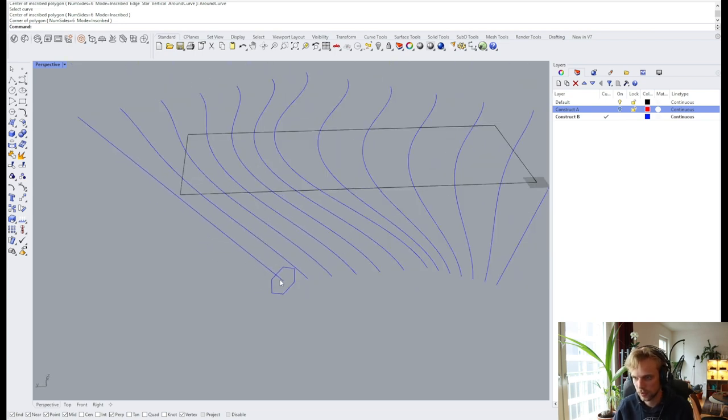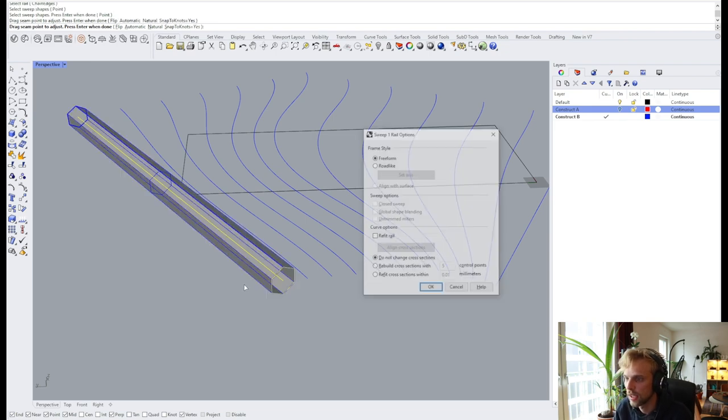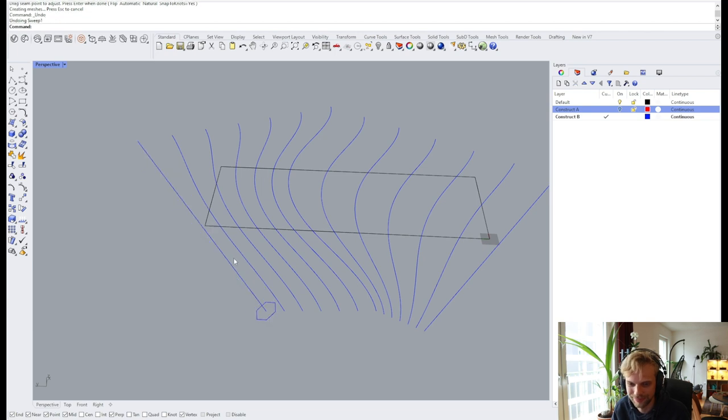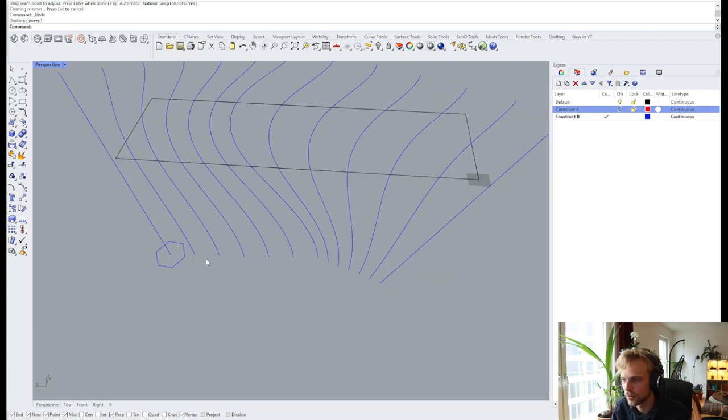Now with this, we can just sweep it. Sweep one from here. This is the rail. Sweep one, select rail, select cross-section curves, hit enter, enter again. Voila, we did a pipe. Congratulations. So we need to do this kind of a hexagon for every one of these curves, right? So I'm going to be fast about it.